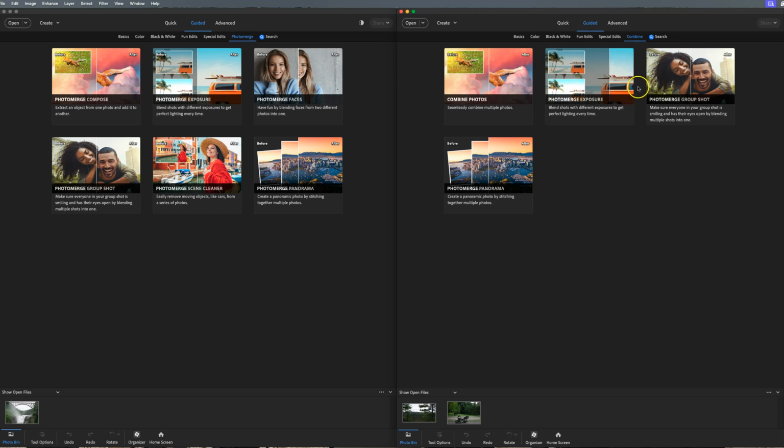Photo merge exposure. Yeah, they got that. Photo merge group shot. You got that group shot, okay? And photo merge panoramic. So there's 4 there. There's 6 here. Here's the 2 they took out. They took these away from you. They're charging you more money, but they took these tools away.